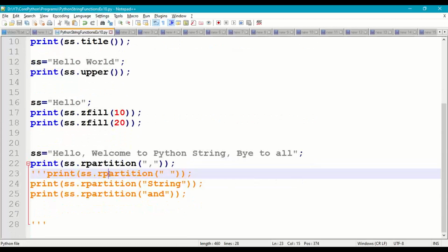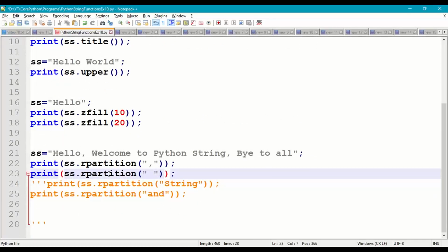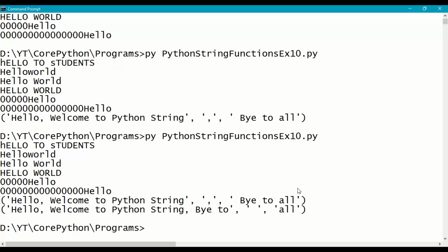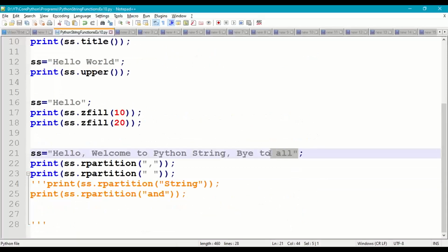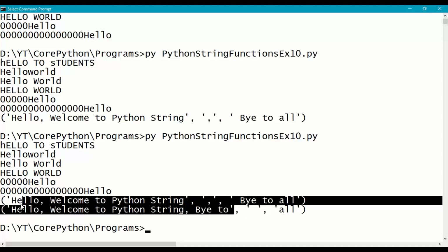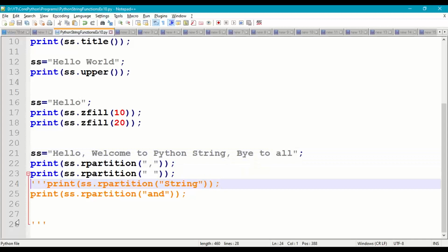So next coming to ss.rpartition space. With respect to space from the right side, it will split the string. Whenever it is splitting from the right side, this is the partitioned string from rpartition. So this is one string, then space is the splitting or partitioning string, and the remaining string is this in the tuple. So it will return 3 strings in a tuple.